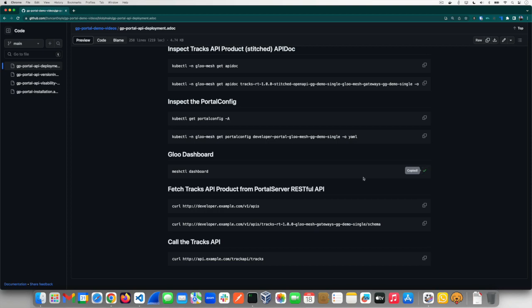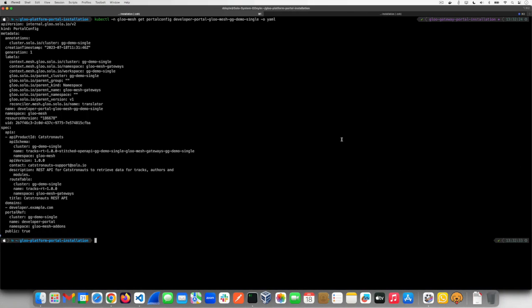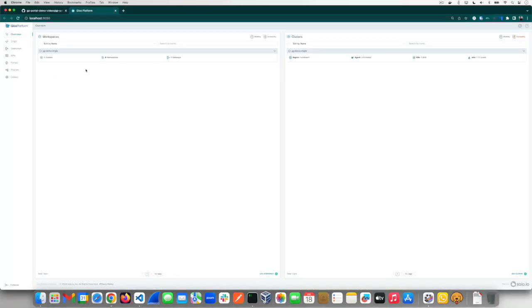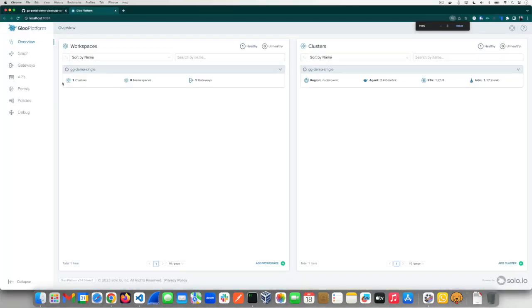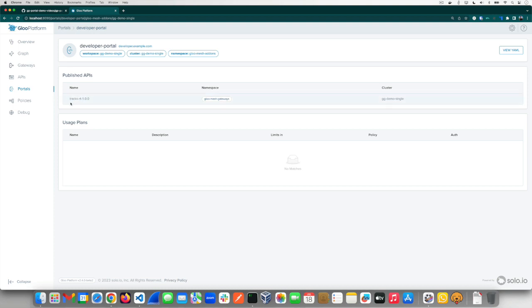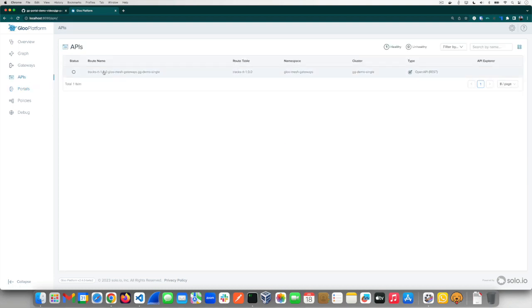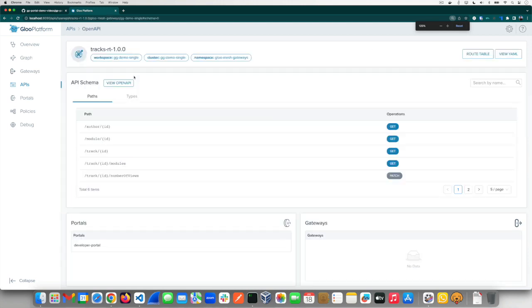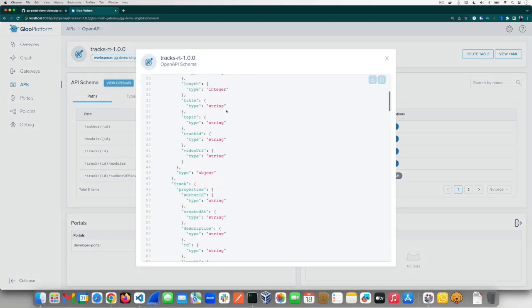We can check the meshctl dashboard, so the Gloo Platform dashboard. And when we open the dashboard, we can see that the portal server is there. So we can see the developer portal there. We can see the APIs that are deployed on the developer portal. And when we check the APIs, we can drill down into the APIs themselves and look, for example, at the OpenAPI specification that is exposed by the API.